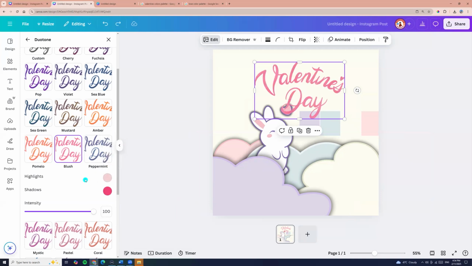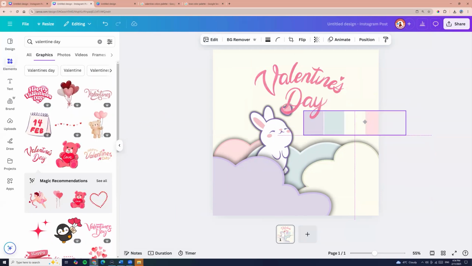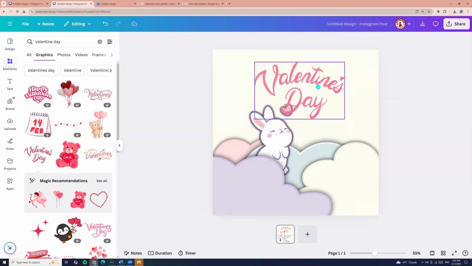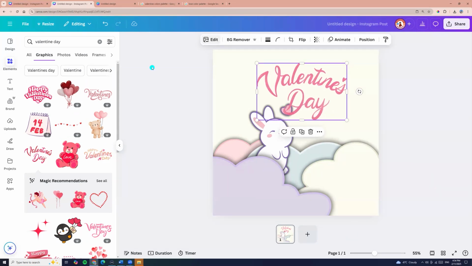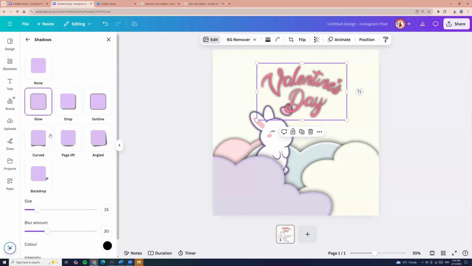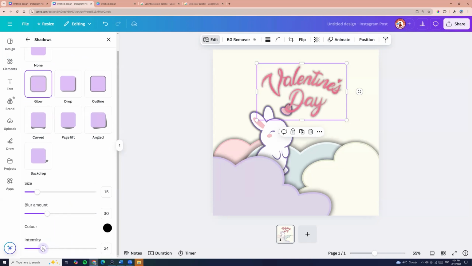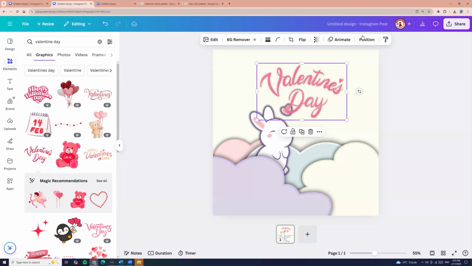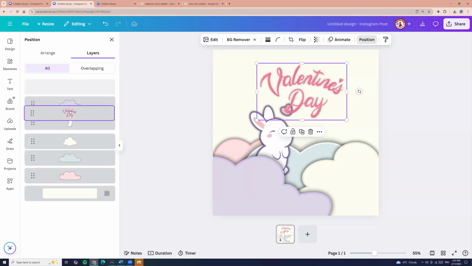Okay, I am leaving this one color, and we need to delete our color palette and go to Edit and Shadows. And we can choose the same shadow. We can adjust intensity, blur, and size. We can go to Position and we can adjust position.